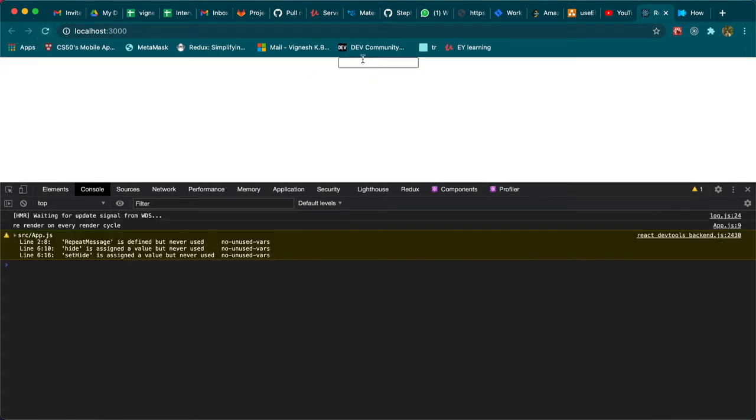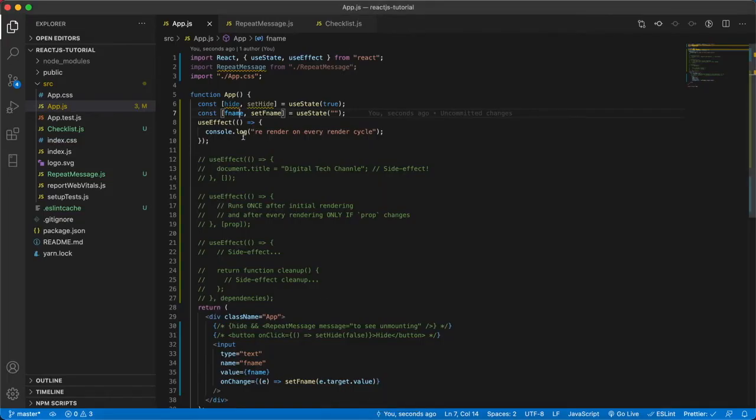Now you see whenever I type some value over here, it actually re-renders. You can see the count is being increased, the number of times it's been printed. So this is one of the types.